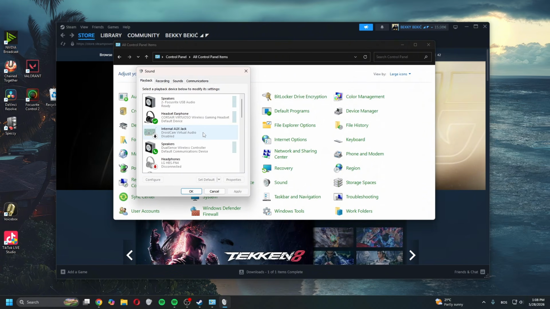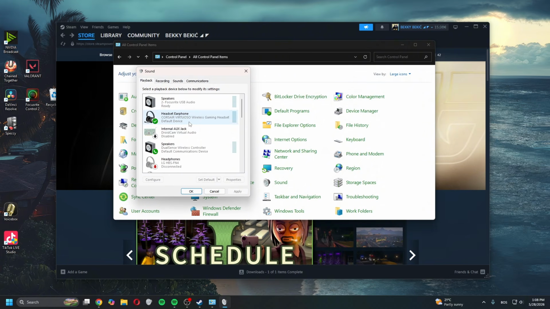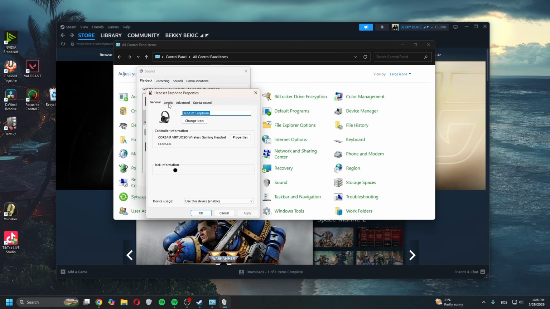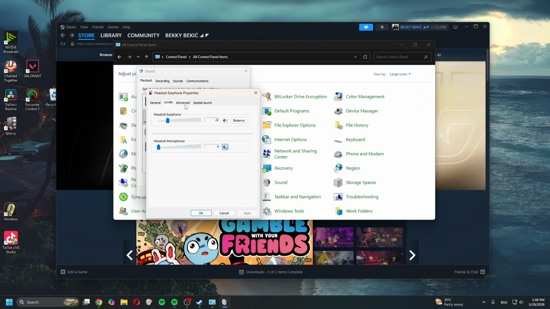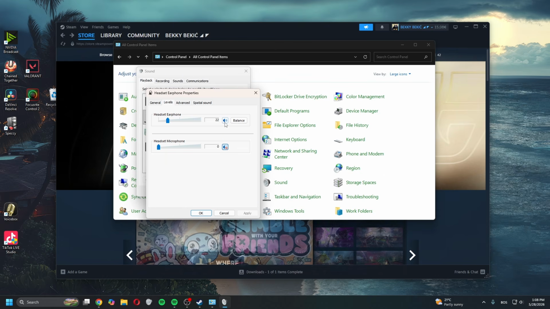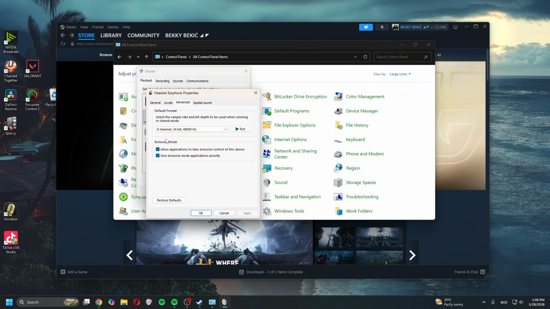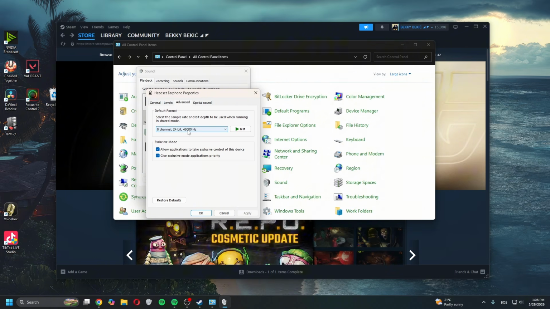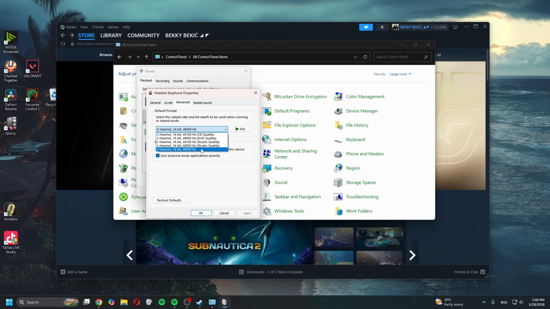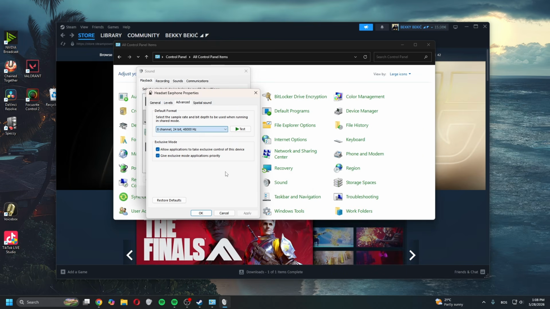And now you want to find which is default speaker for your case. In my case, it's the headphones. You want to right click on it, click properties. Now you want to go to levels tab and you want to make sure it's not set to 0. And if this is muted, you want to unmute it. And now go to advanced and you want to make sure to set it to 48,000 hertz. You can try different channels, whichever works best for you.